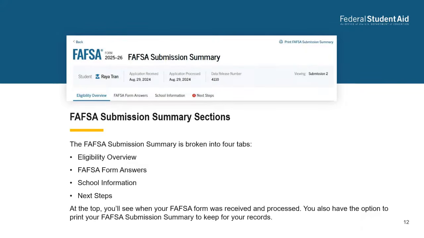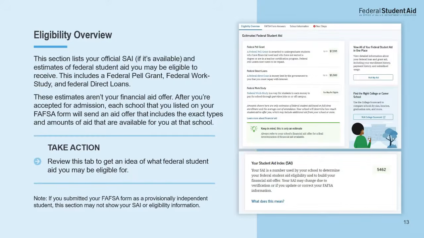Now, in addition, there are 4 key sections contained within the FAFSA submission summary. Here you can see the 4 different tabs listed: Eligibility Overview, FAFSA Form Answers, School Information, and Next Steps. Let's take a little bit closer look at each of these areas. Now, the Eligibility Overview section will list your official SAI if it's available. Now, I've mentioned that a couple of times, if it's available. For the most part, you should have an official SAI on your FAFSA submission summary, assuming all of your information has been provided and it's accurate.